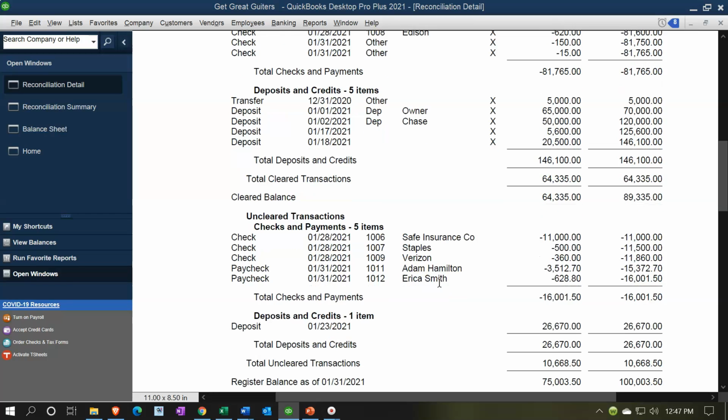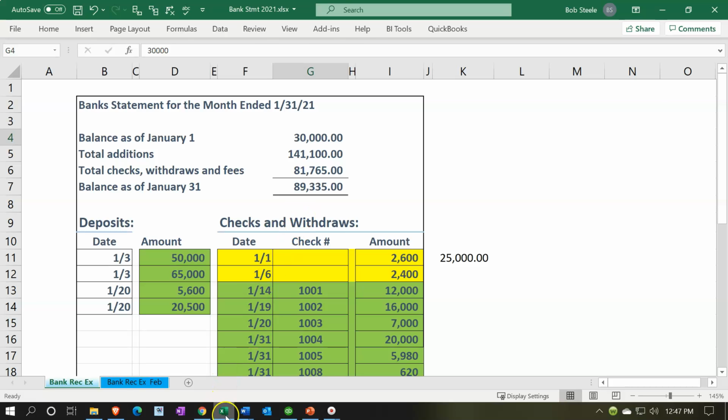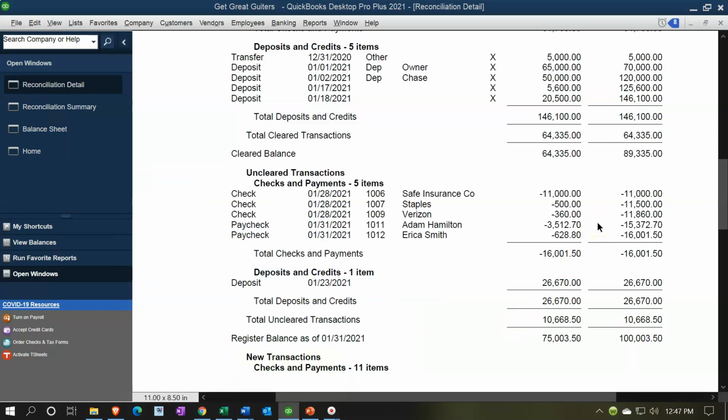So we had the cleared balance. So once again, this ties out to the 89,335, which is on the bank statement. And then we have the items that had not cleared.